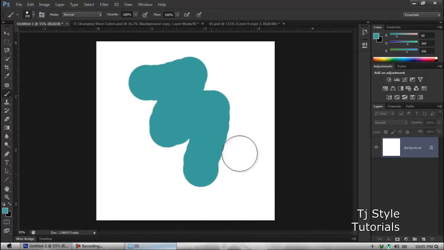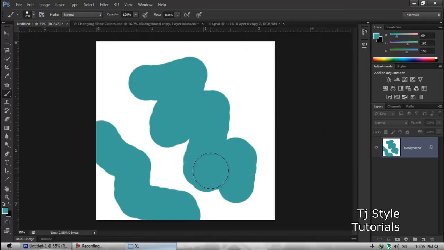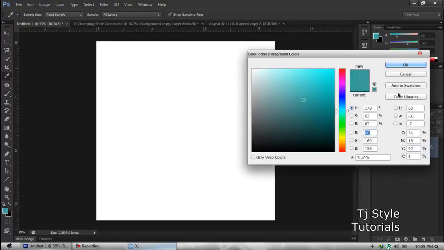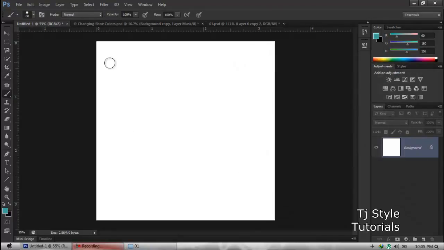So now if I try to paint with my brush, you'll see that I can paint. I'm going to press Ctrl Alt Z to step backward in Photoshop, because Ctrl Z doesn't work for multiple undos. Right now I'm going to reduce the size of my brush, just to show you something. Now as you can see, I have selected this color and I'm very happy with it. Click OK once you have decided which color you want.